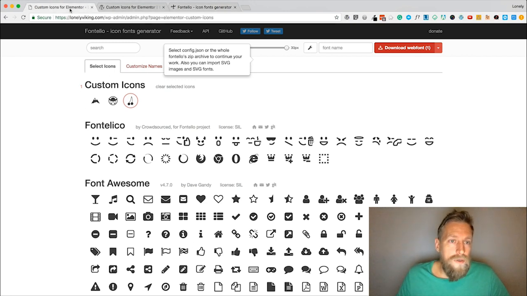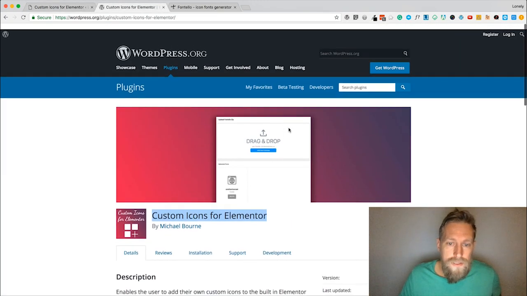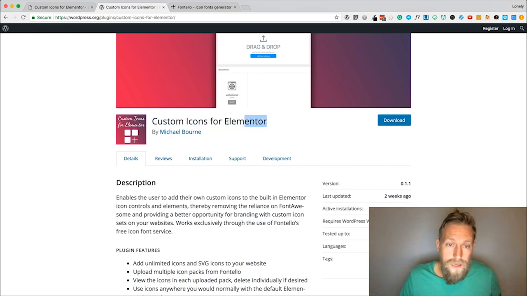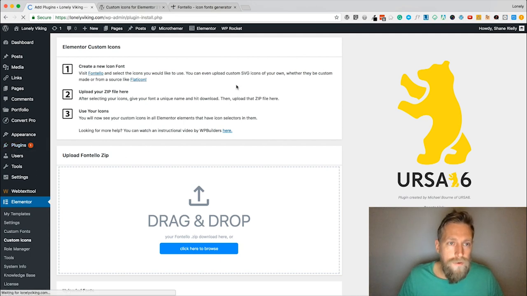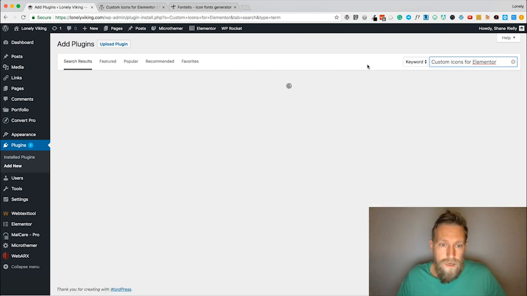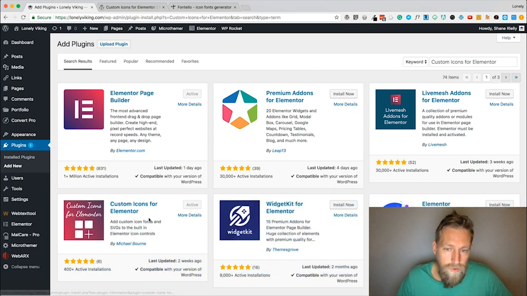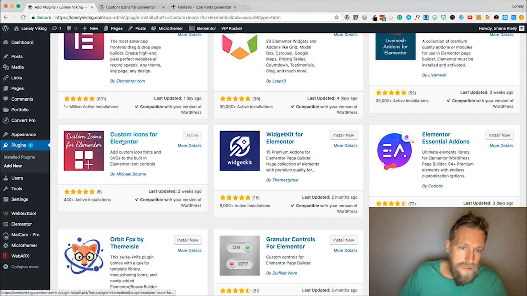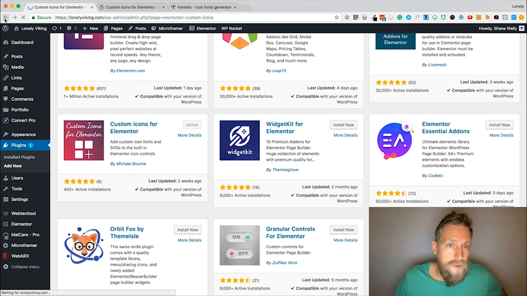And then so we're going to go over here to WordPress. And this is the plugin that you're going to install. It's called Custom Icons for Elementor. And so I've already got it installed, but if you go to plugins, add new, and you just put that in the search field, it's going to come up as, in my case here, the fourth result, and it's this one here called Custom Icons for Elementor.